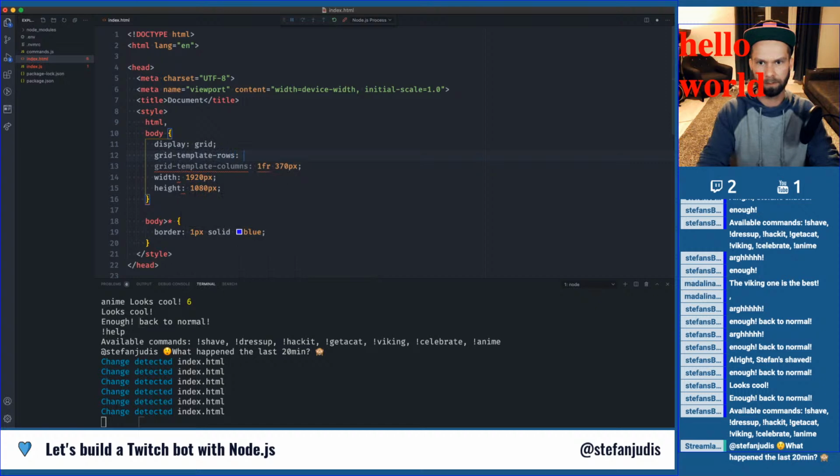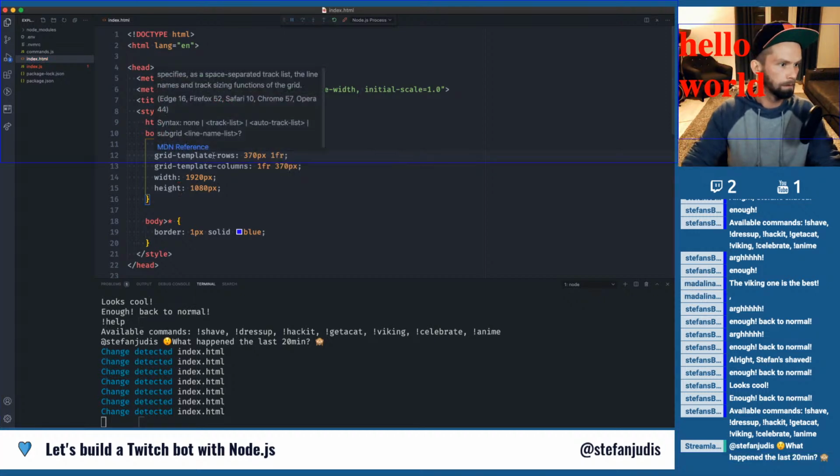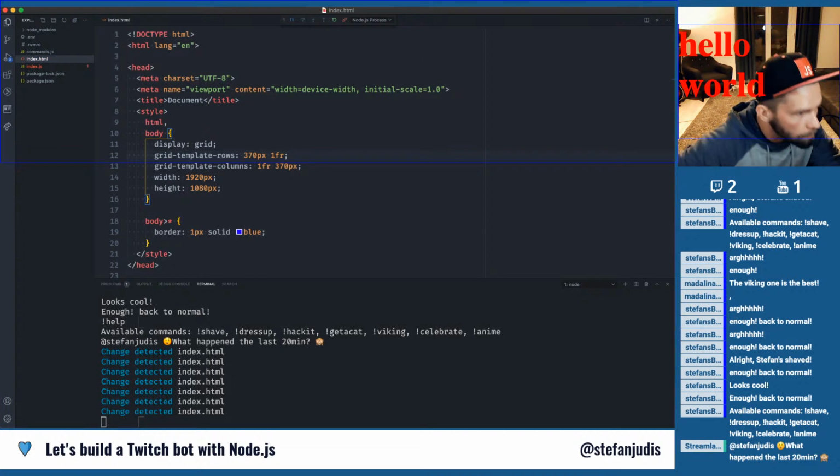And then I want to have grid template rows to kind of move my hello world, which will be the chat that I'm re-implementing with web technology here now. So grid template rows should be probably something like the same, 370 pixels, 70 pixels and 1fr. Oh God, what is going on?